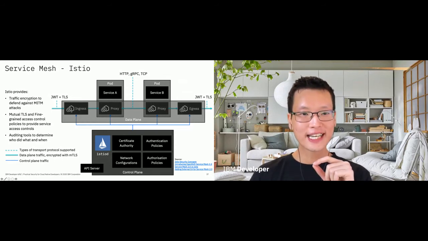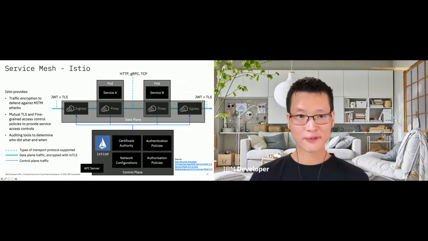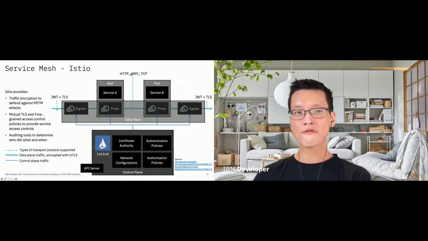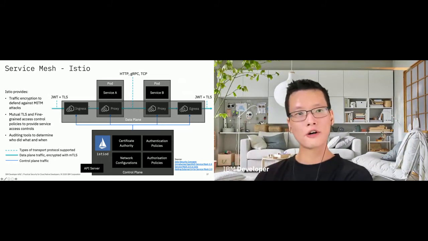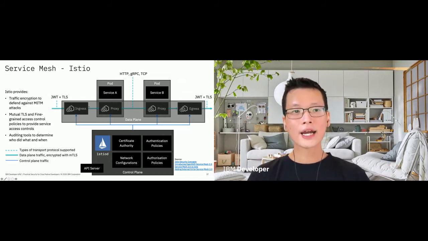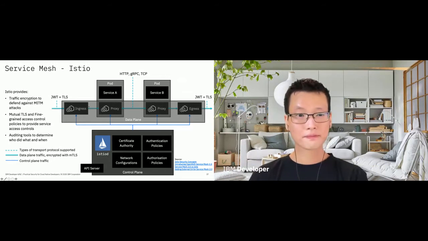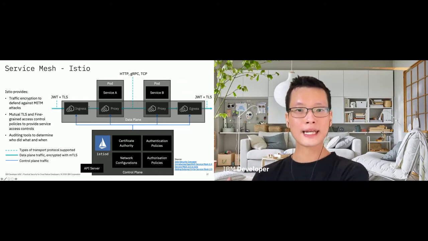So if you ever see one of these icons, that means that this is an Envoy proxy. Istio can only support certain traffic coming in and going out of the service mesh, and these would be TLS encrypted traffic using JSON Web Tokens. Inside the service mesh, they are encrypted with mTLS, mutual TLS, and they support HTTP, gRPC, and TCP networking.